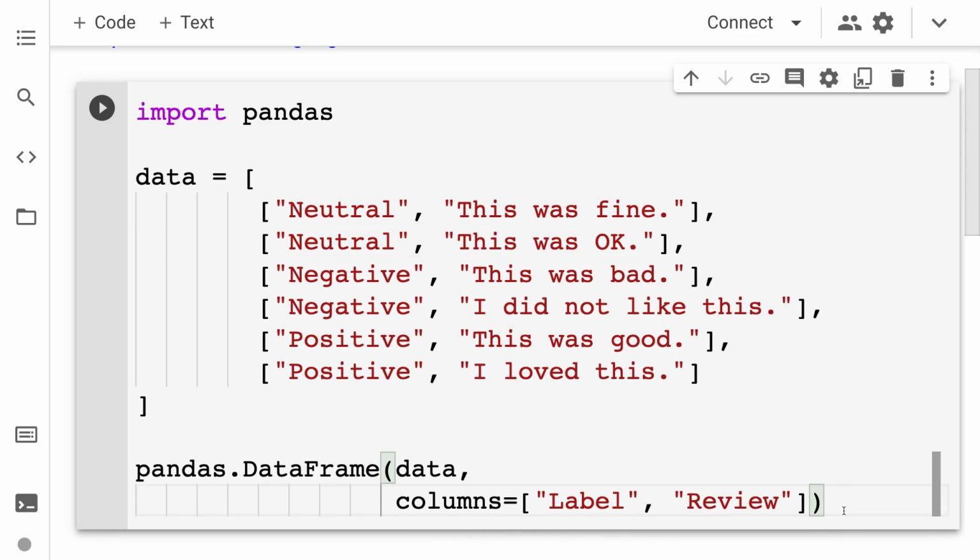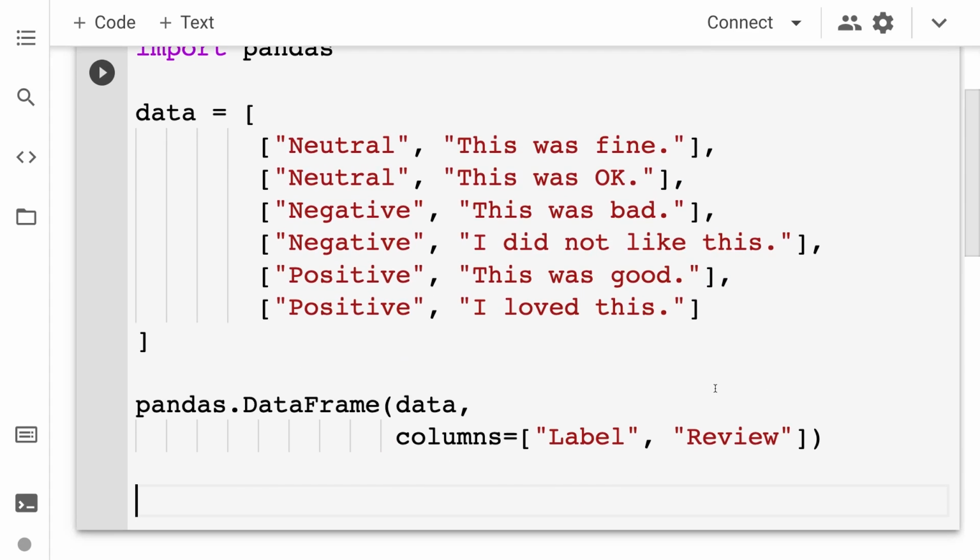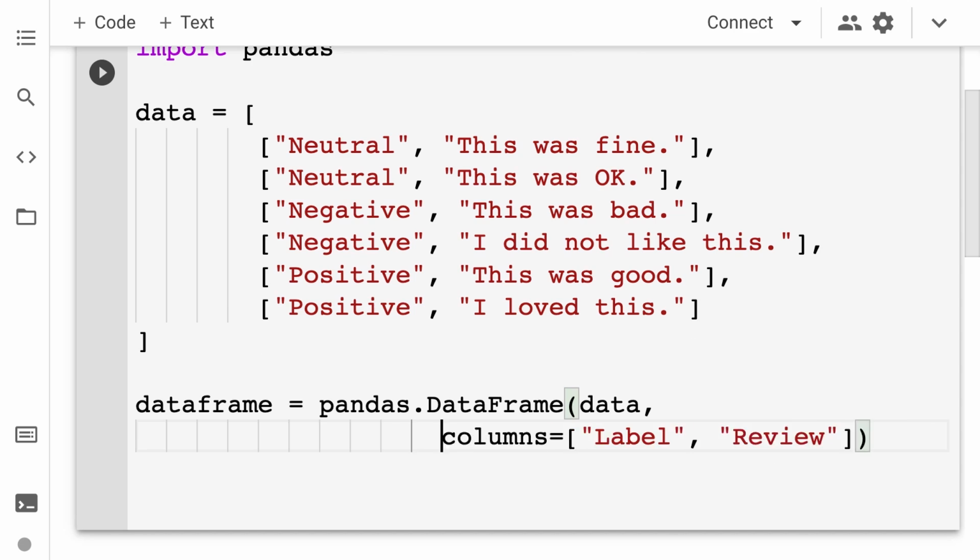All right, and next up, let's now grab all the labels from that data frame. So let's make here our data frame variable.